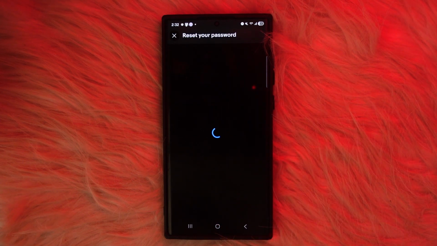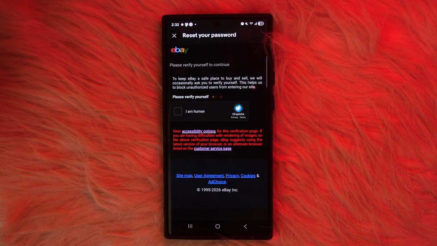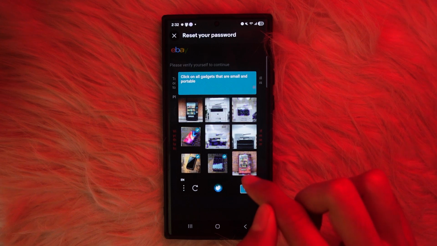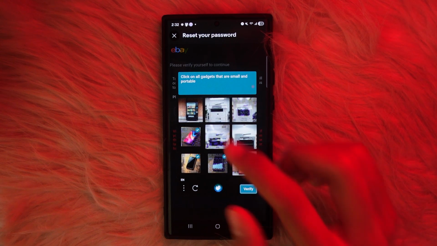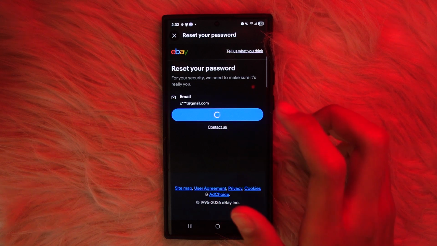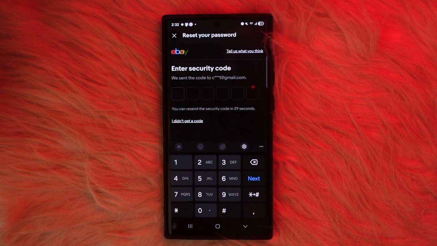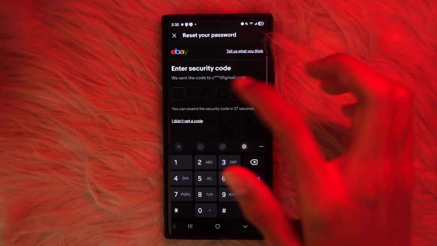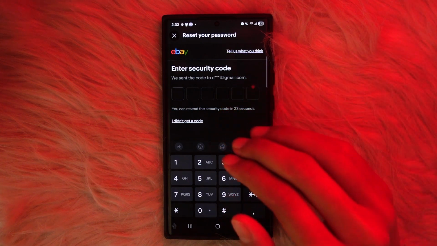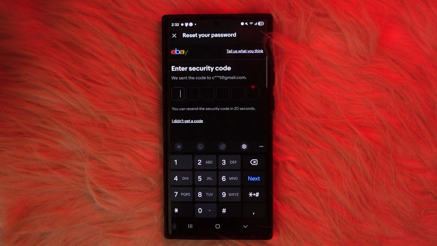a reset link or your reset or verification code on your Gmail, and after that you can place that over here. And before that you need to verify that you are human, and then they will send you a security code on your Gmail. Just paste that over here, and they will take you to another page from where you can reset your password.